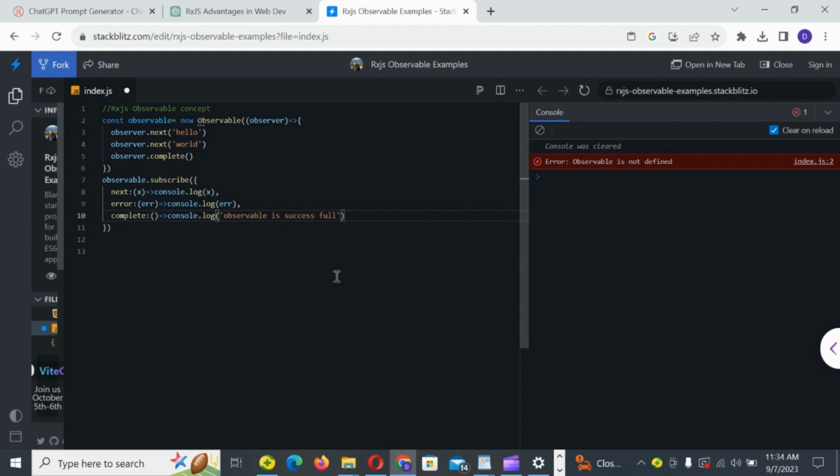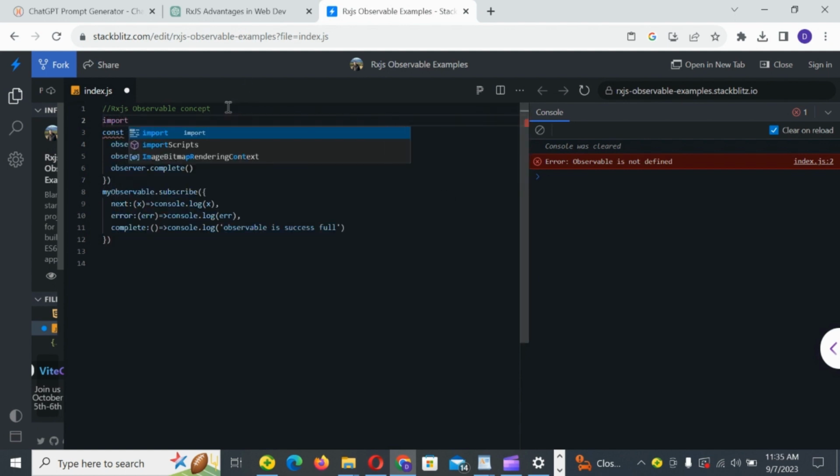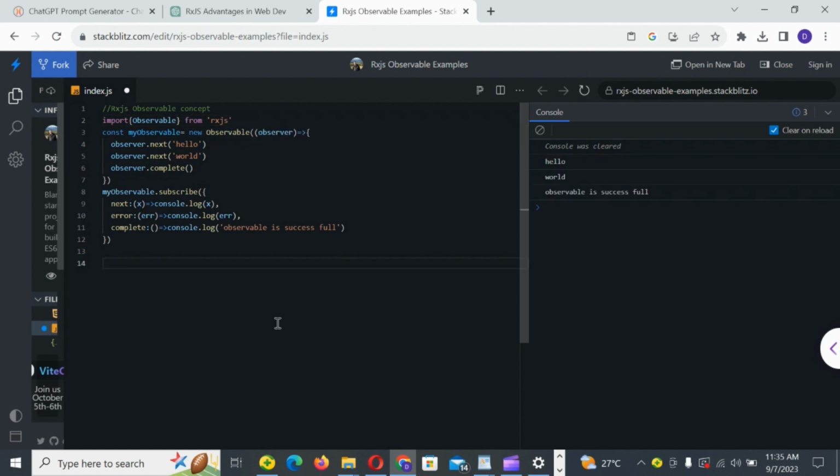We have a problem here. I will change this. We need to import it. We have to provide an import: Observable, which can be taken from RxJS. Now you can see that the output is coming.